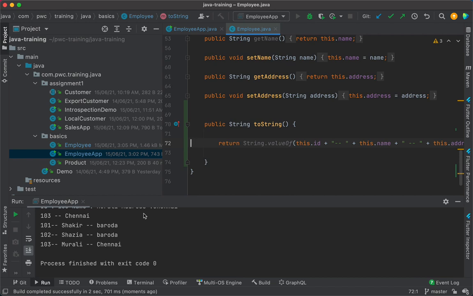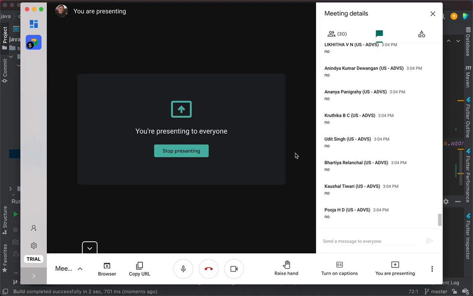Come on friends, get started. I want you to implement the toString method in your application. I am going to stop sharing the screen, and you must be able to do it all on your own. Tell me if you have any questions.